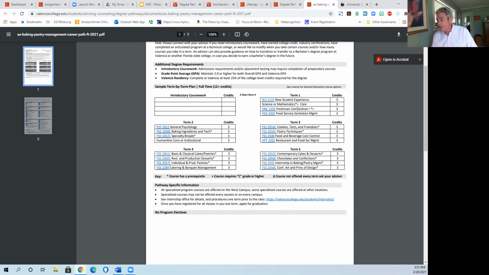So they have actually done a lot of the footwork on your term by term plan right here on the degree pathway sheet. So you're going to see things like, again, new student experience, you're taking that. Now, hold on one second. They say science or math core. Here's humanities core or institutional. What in the world does that mean? I mean, I understand baking ingredients and tech, I get pastry techniques, but what is that even?